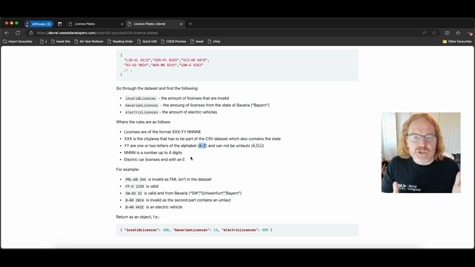NNNN is up to 4 digits, so 1 to 4 digits, not 0. And electric car licenses end with an E. So I gave you a few examples of what are valid and invalid license plates, and I wanted to have an object sent back that gives me invalid licenses, Bavarian licenses, and electric licenses. So how do you go about that?